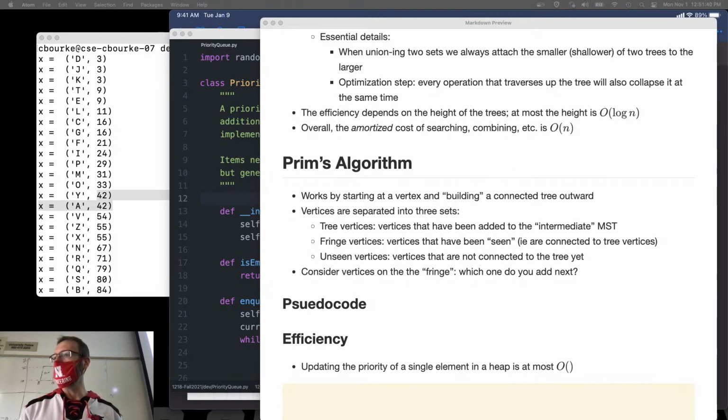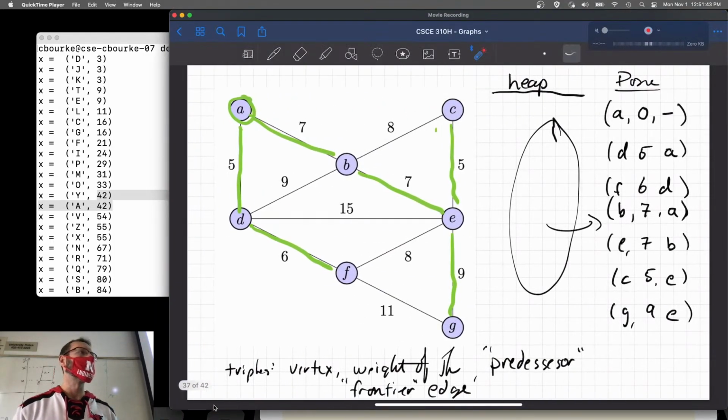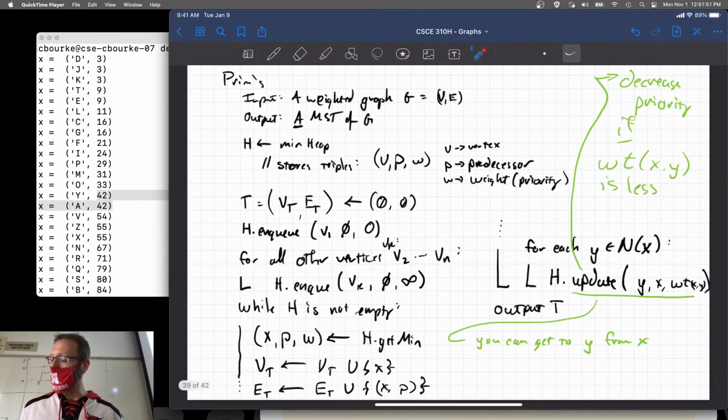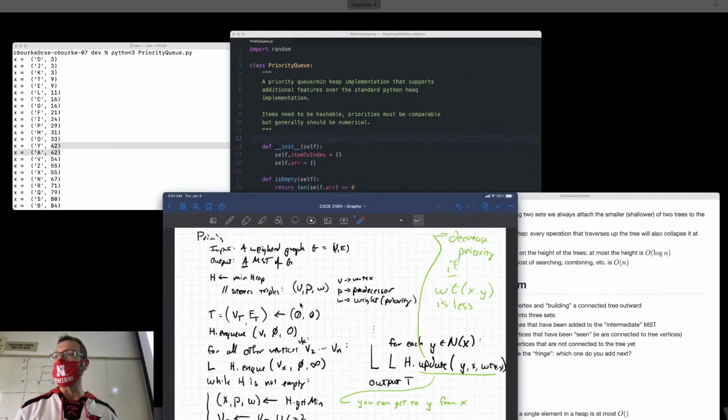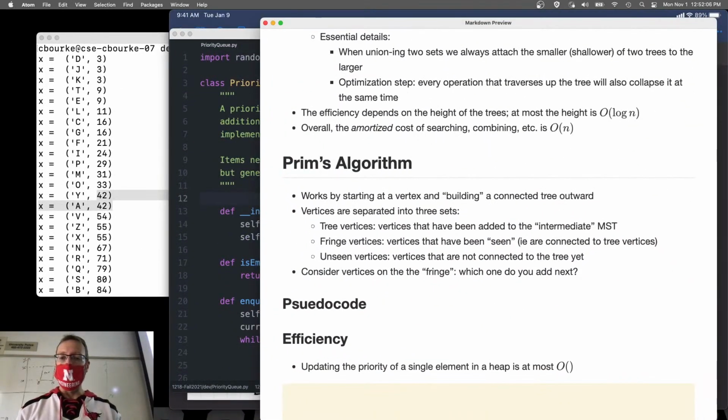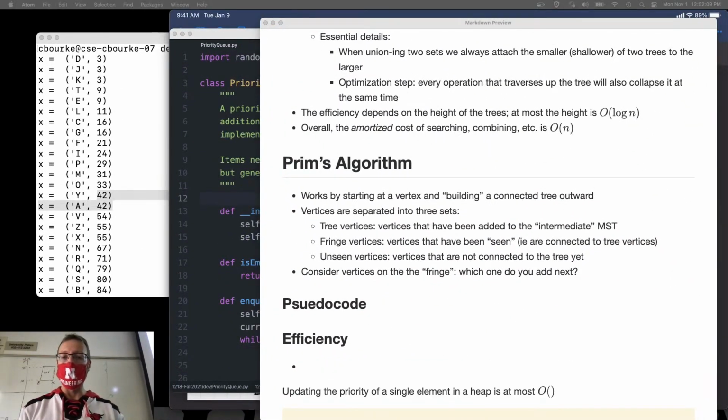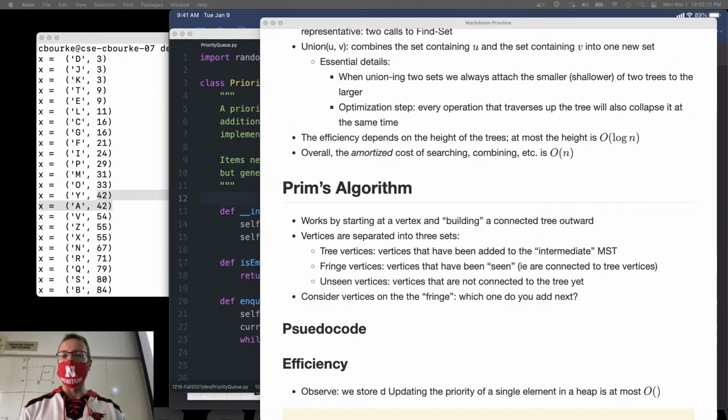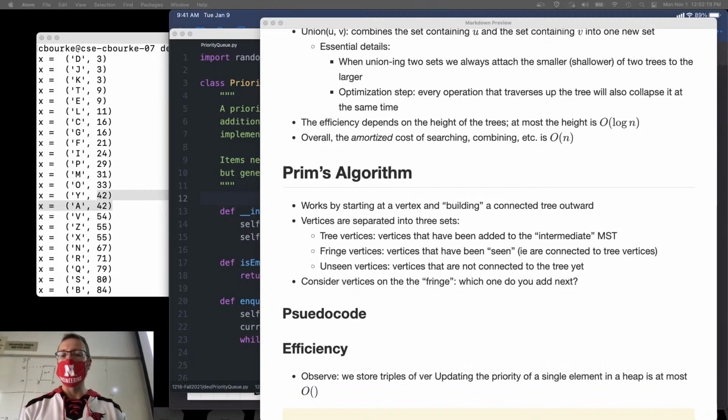The number of... well, how many did we store here? At most, 1, 2, 3, 4, 5, 6, 7. Why? Well, in the pseudocode here, we do put in that first vertex, and then all the other n minus 1 vertices, we put those in. So in the beginning, we have at most n, right? So I'll observe here: we store triples of vertices, so at most n elements are stored in the heap.